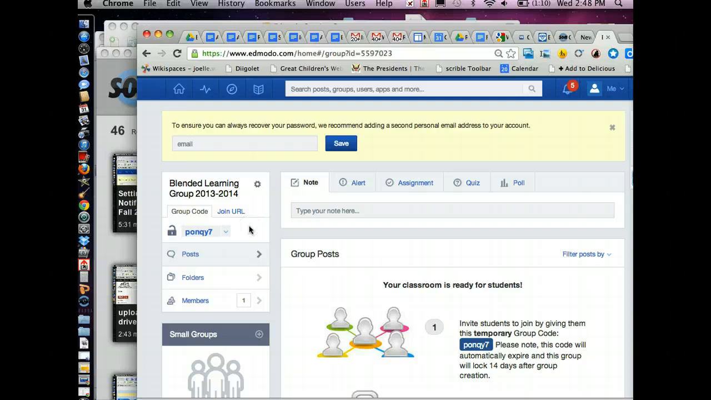Another way of getting people to join your group is this Join URL tab. The Join URL tab gives you a specific URL, which is the technical term for a web address. If you don't want to give out group codes, you can email people this URL. All you have to do is highlight it, copy it, and paste it wherever you want for someone to have access to it. And what this will mean is you will get an email saying someone has requested to join your group.